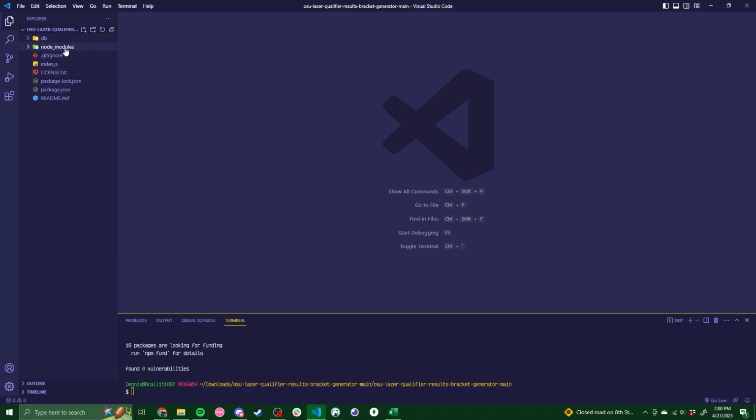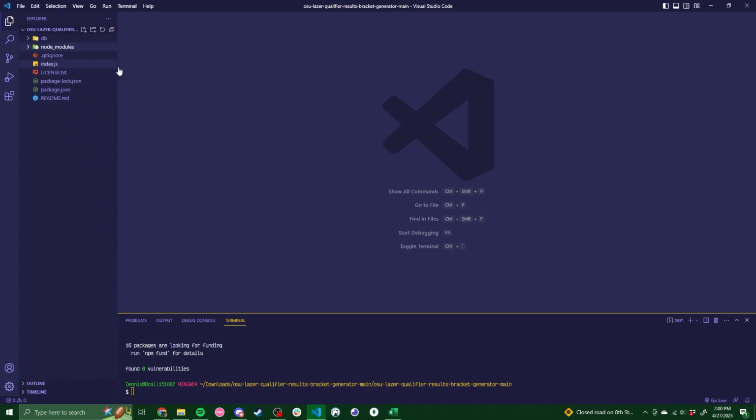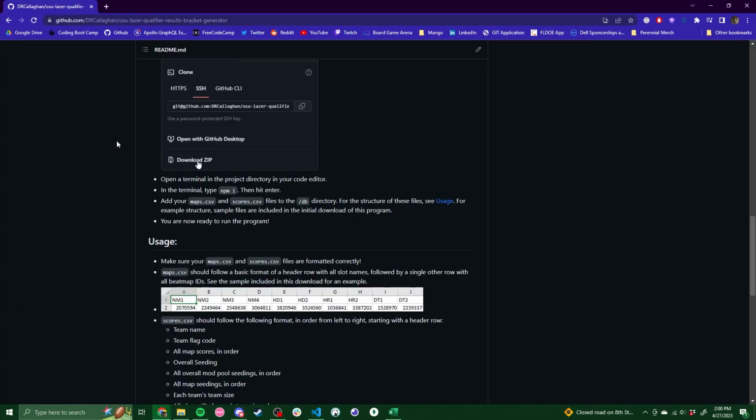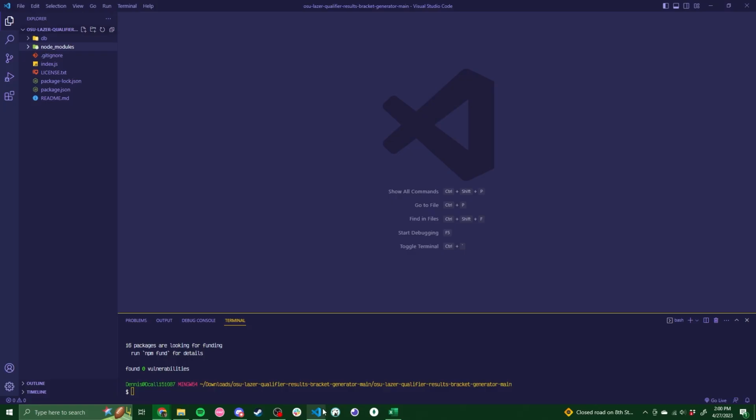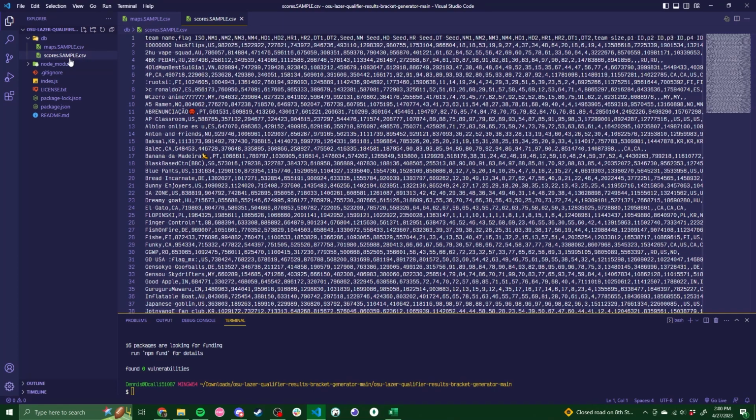There's only actually two of them. Node modules always downloads a ton of them. Not exactly sure why, but that's just how it goes. And then we're also going to add a maps.csv and scores.csv file into the DB directory in here. You'll notice there's this DB folder, and it actually comes with a sample maps.csv and a sample scores.csv. You'll notice that thing is huge. We'll look at that in a second.